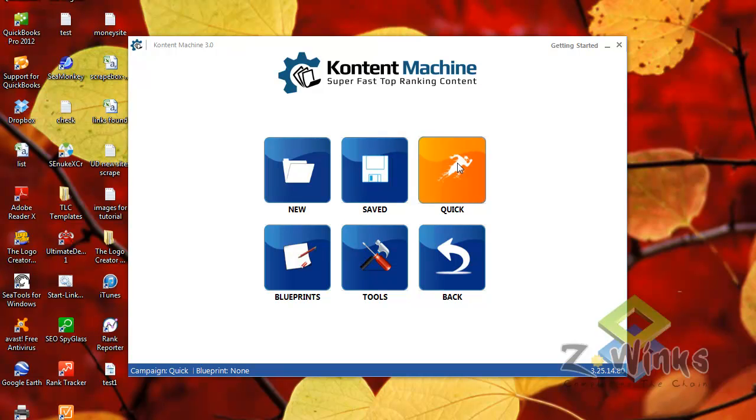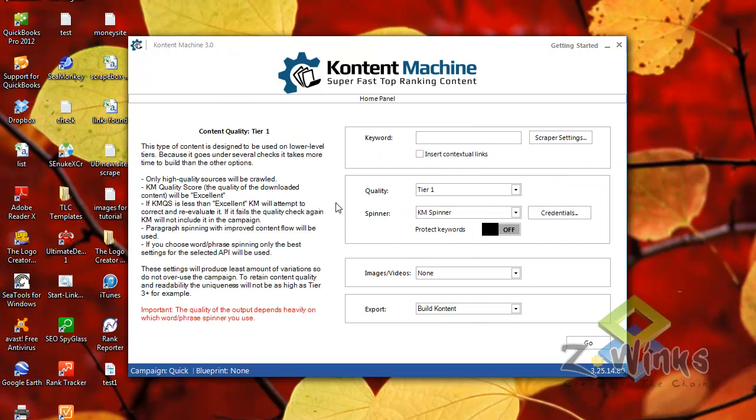If we go into quick, it'll do a quick build, a quick setup of a single keyword campaign. You put your keyword in, you can insert contextual links. When it's ready, it'll ask you what the URLs are and what keywords you want to use. In here you can set your scraper settings. I'm not going to click on that right now, but it's just for setting up your proxies and how many threads you want to use when you're doing your scraping.